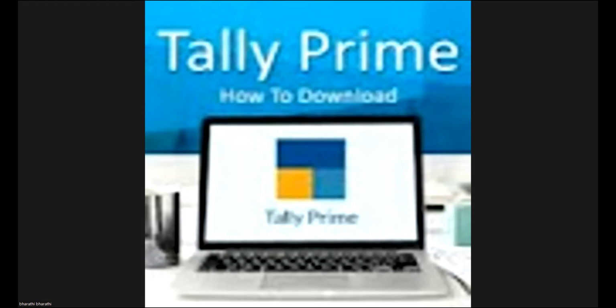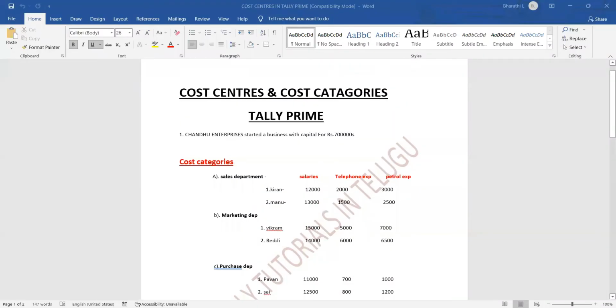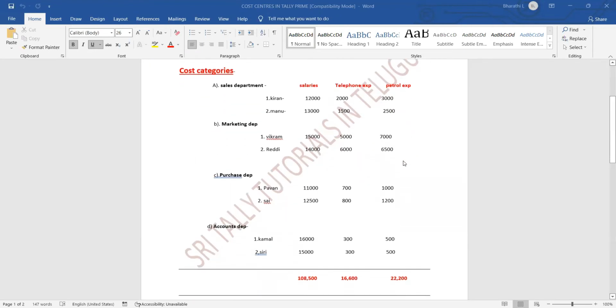So, cost centers and cost categories in Tally. What are cost centers and cost categories in Tally Prime? Why are we using them? At present, all expenses and incomes are recorded in Tally.